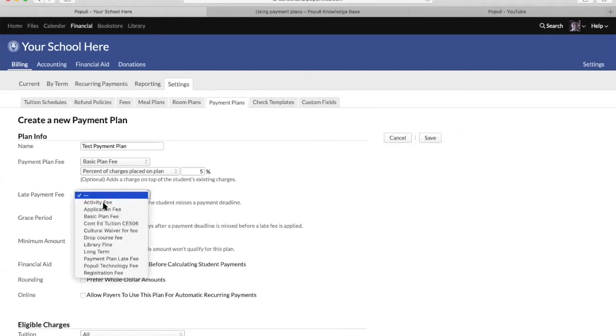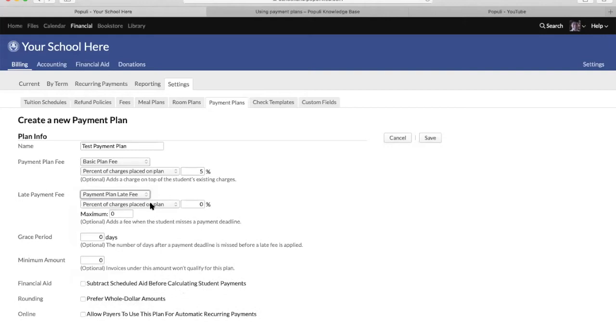What about a late payment? I can also do that. I could do just a flat fee, or I could do a percentage. I could also give it a maximum so that it doesn't charge them forever. Should I give them a grace period? This is so that if they're a day late, they're not going to get charged for that fee. Maybe I'll give them a 3-day grace period.